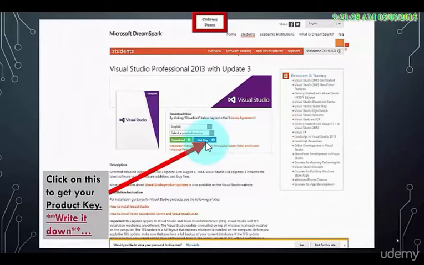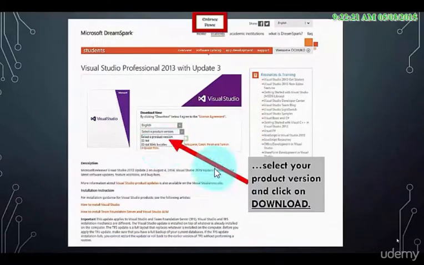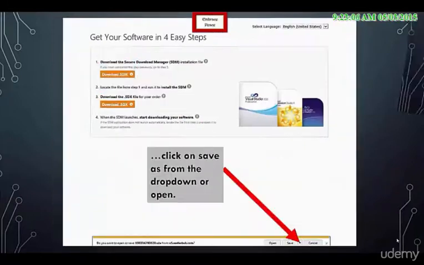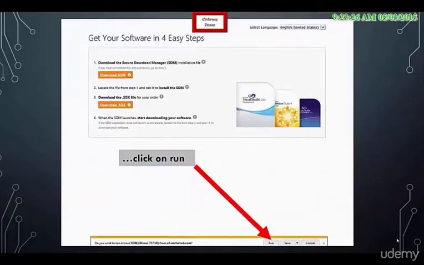Make sure you click on Get Key, because when you install it, it's going to ask you for an installation key. In the drop down, you would need to select the product version you're looking for. So you need to click on the download manager. Now, when you click on the download manager, it's going to bring this information here to you. You have to click on save, then click on run.